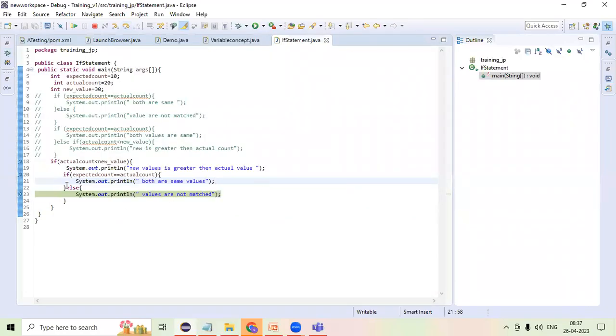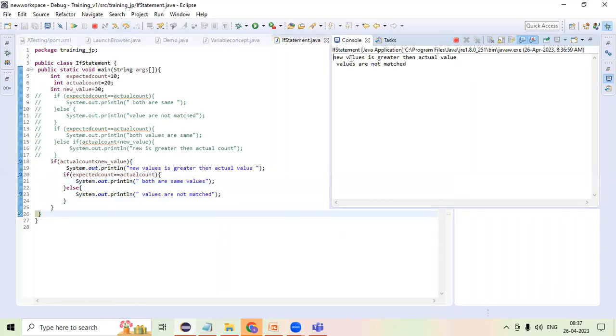Okay, it came to the else block. Once it came to the else block, it will print this message: values are not matched. Okay, so like this we will do.